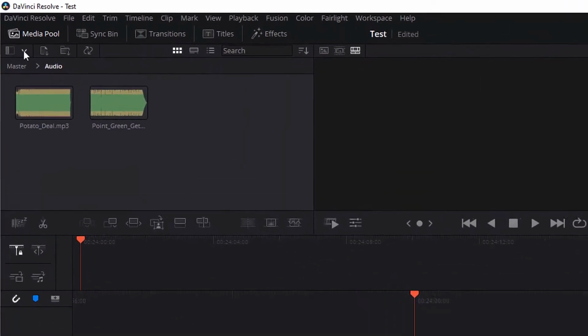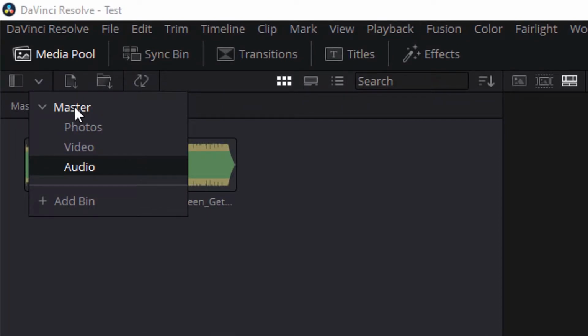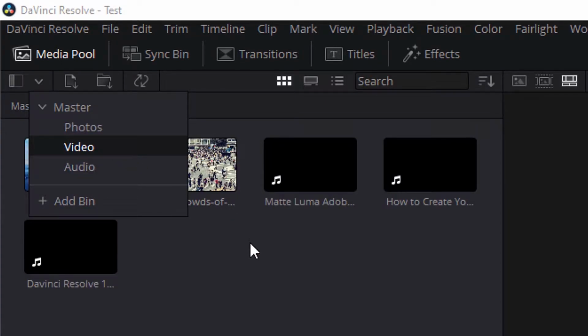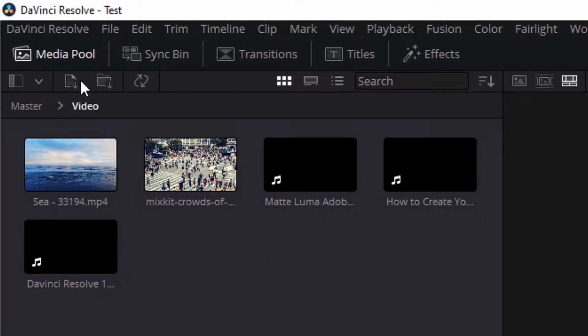There is this arrow here. When I open it, there is the master, and inside it there are the files that you put in the Media tab. We open the video, for example. You can also import media from within the Cut tab through this icon, or import an entire folder through this icon.